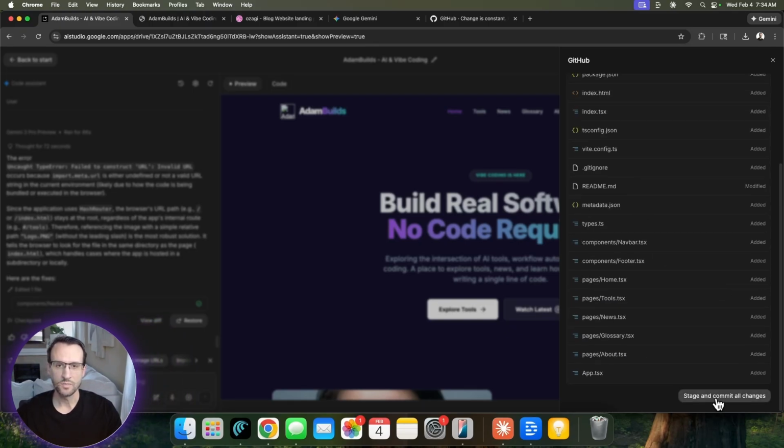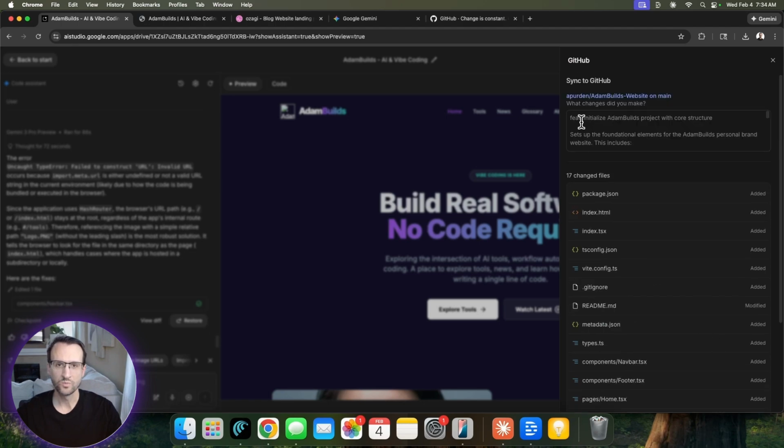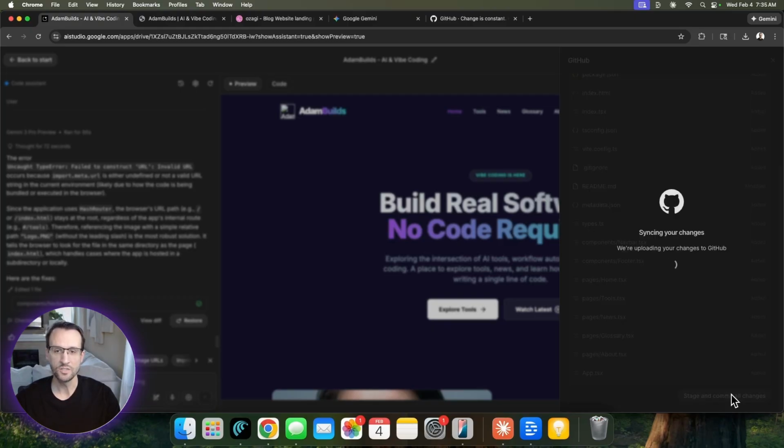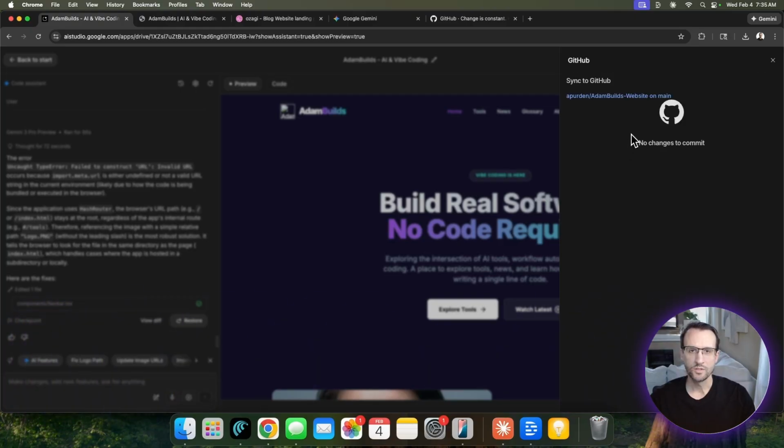I'm going to stage and commit all changes. What's really cool is it actually includes a message here. It uses AI to put in the changes that you're writing, so you can track changes over time in GitHub. You can edit this, of course, and put what you want, but I usually just keep whatever it gives me as defaults. Stage and commit all of our changes. Once your changes are committed, you will see this message, no changes to commit, which tells you that you're done.